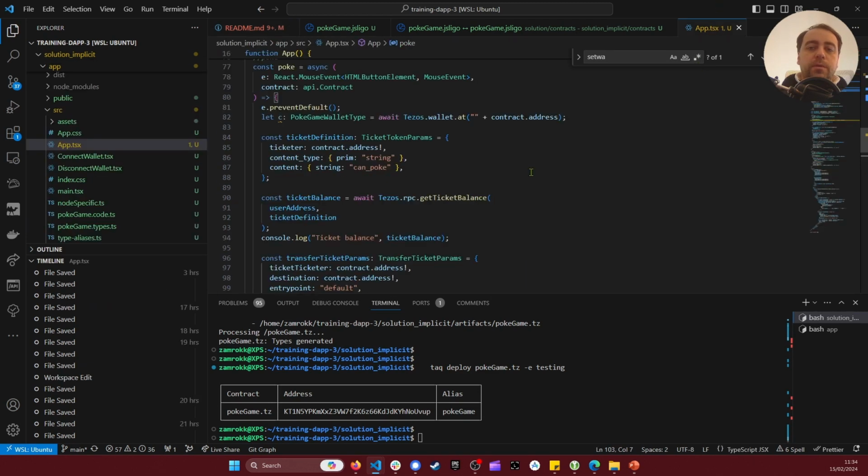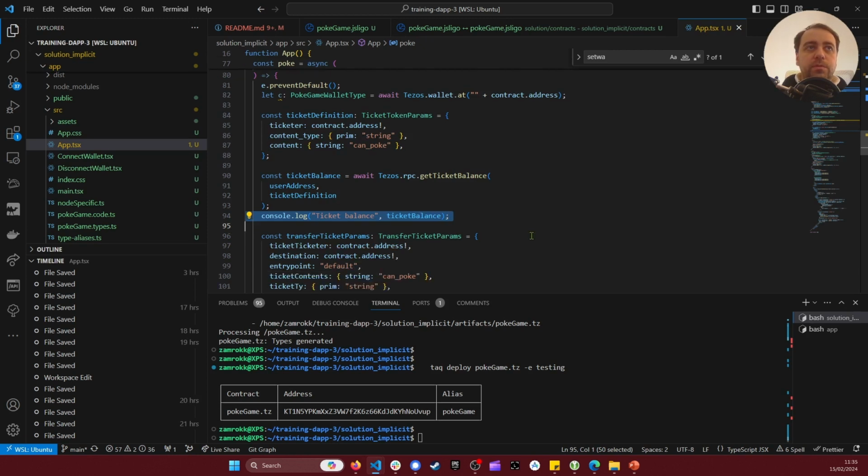So now we have a new API available on the Tezos RPC node, for example, get ticket balance. So I will just display the quantity of tickets the user has just before submitting. We will see that on the web console. And then I will call the transfer of tickets.